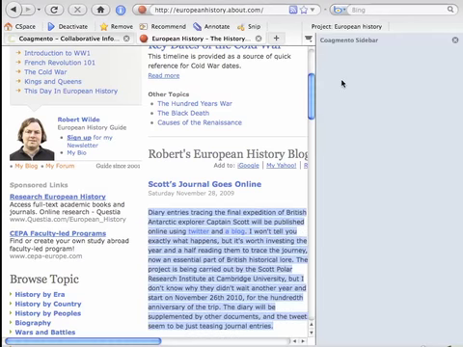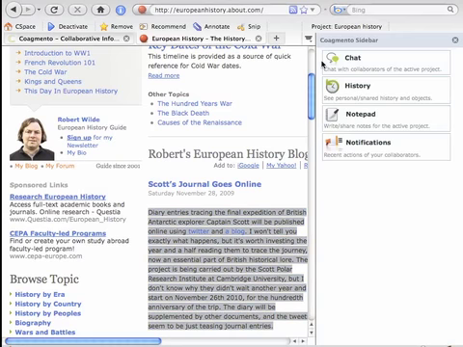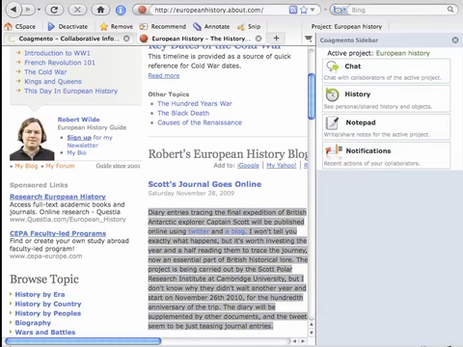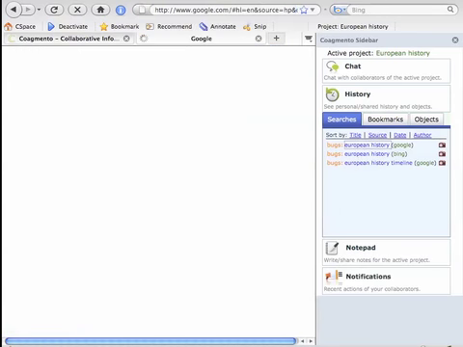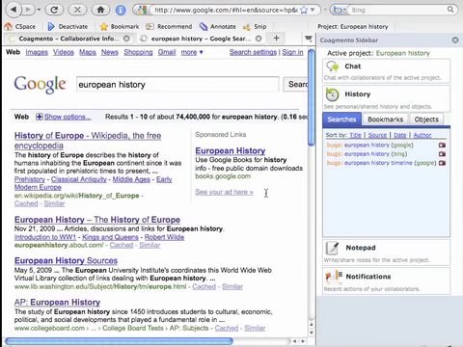I'm going to bring up the sidebar here and demonstrate how. Now this is really useful when you need to come back to your active project a few days later, because Coagmento saves your history. So here you can see that in the history panel, my searches that I've done before are saved, and I can click on a search to bring up the results that I've seen before. So this way I can revisit my results.